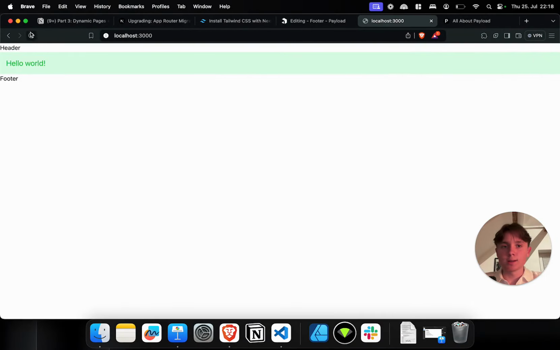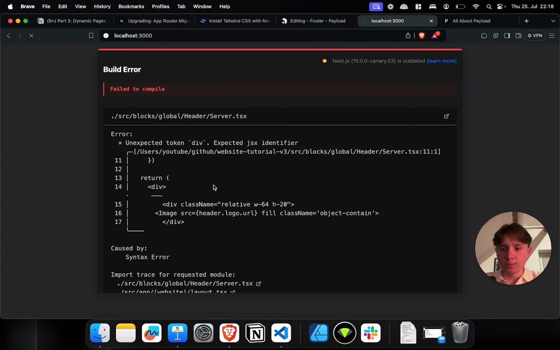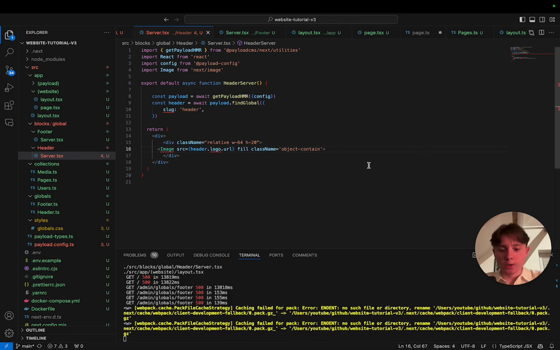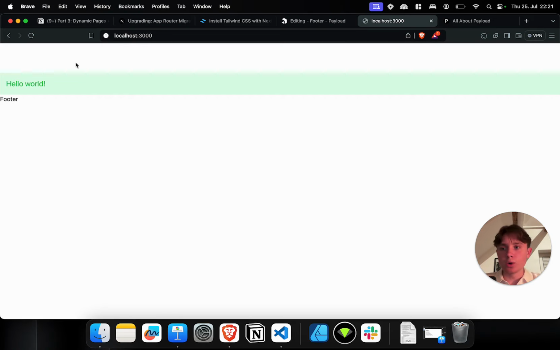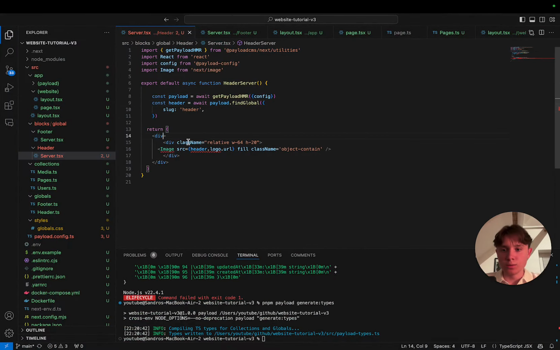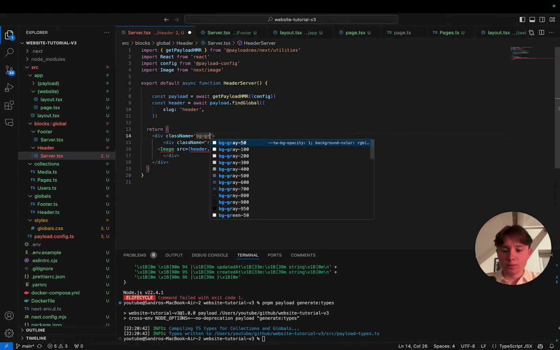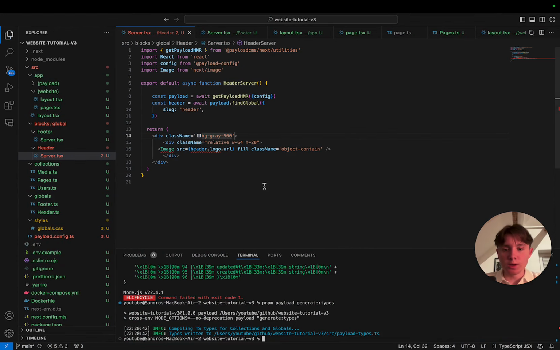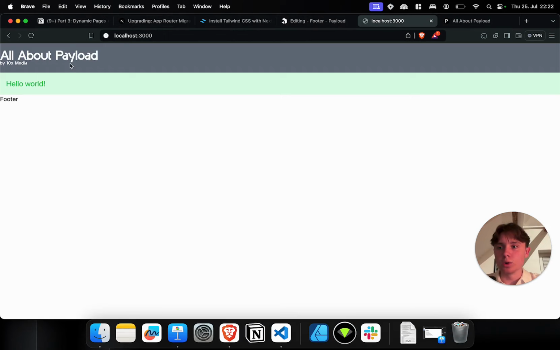So let's check this out. There seems to be some error here. Yeah, so we just forgot to add the self-closing tag here. And it now seems to be showing our logo. Obviously it is not visible because we have to set the background to something darker, and voila, our logo is visible.